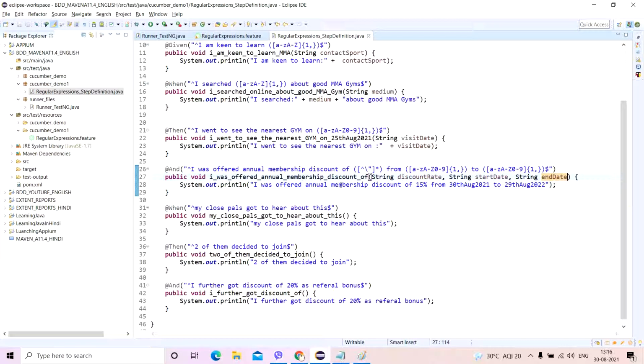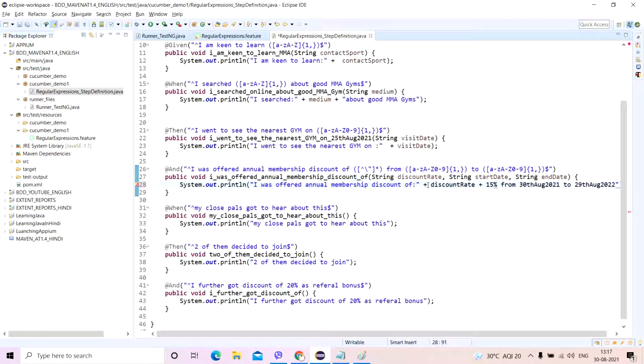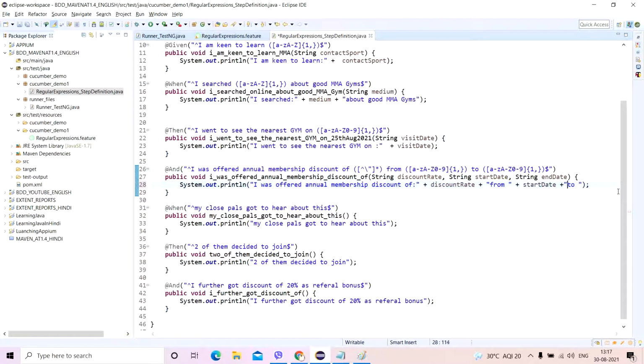So I was offered an annual membership discount of, here I will concatenate with discount rate, and here I'll write from discount rate from start date, oops, sorry, to end date.